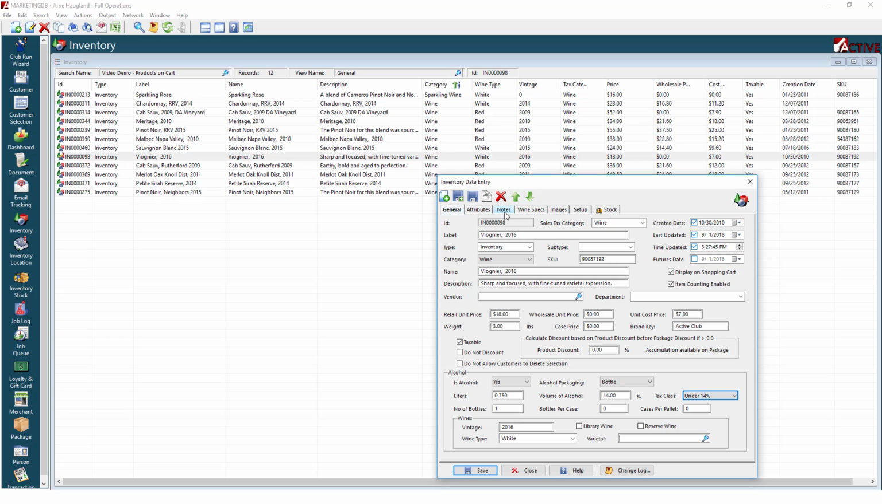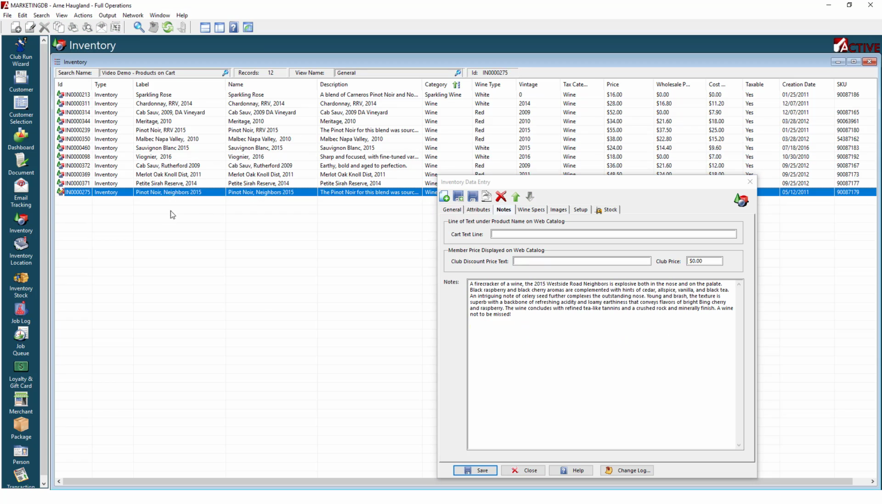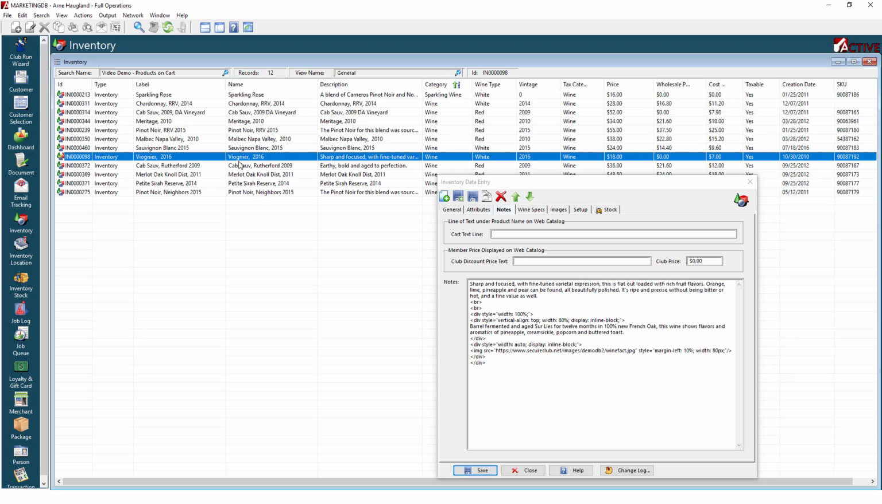The next tab I want to show you is Notes. These are notes that appear on the shopping cart and the POS that describe the product. And these notes can include embedded HTML like this one does, or not. This one is just straight text. This one here is just straight text. In a moment we'll show you what that looks like on the cart and on the POS.